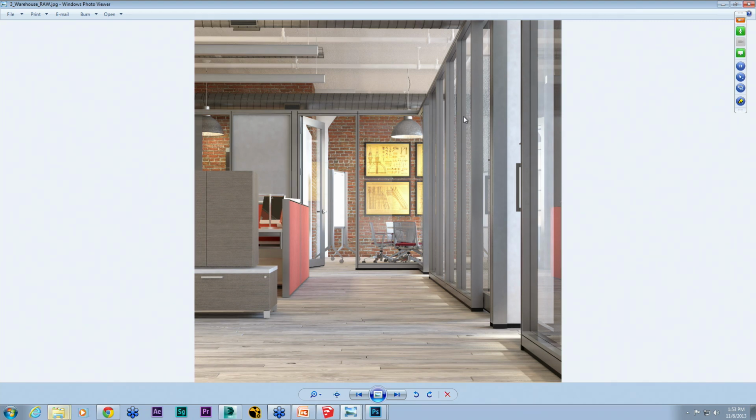Same thing with the sunlight that's coming in the offices and the conference room. It's even, but it's there. So when you're rendering out your 32-bit EXR, that color information is there just like a raw image, and you can play with it, get it to the tone that you like.